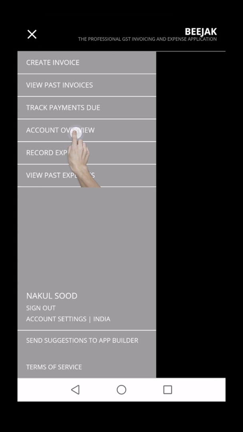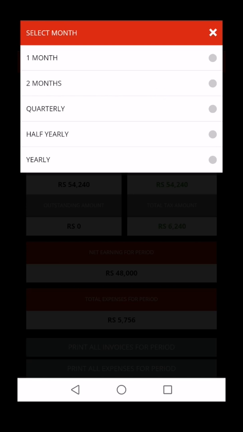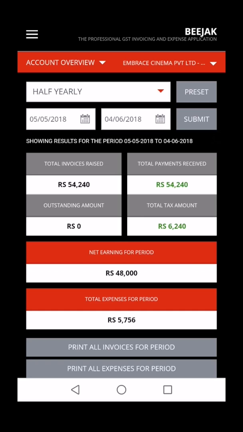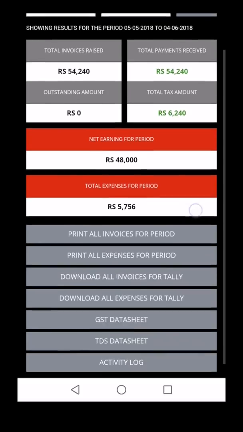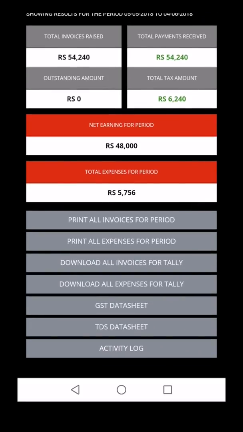Last, we come to the Accounts Overview section. You can select a period. We show you the total amount of all your invoices raised, all the payments received, total outstanding amount, total expenses, net earnings and the total tax amount for the period.